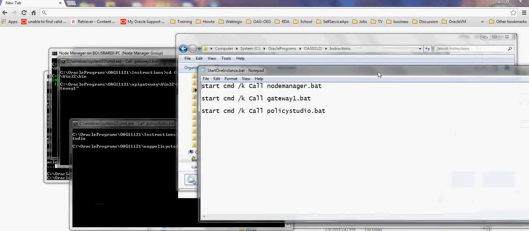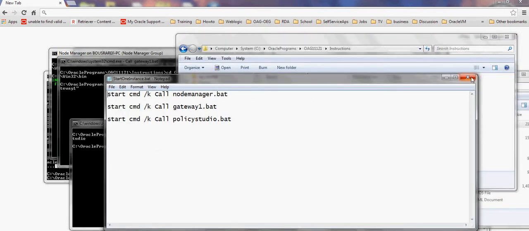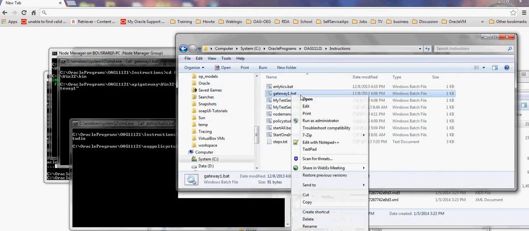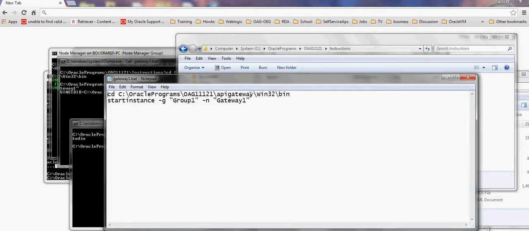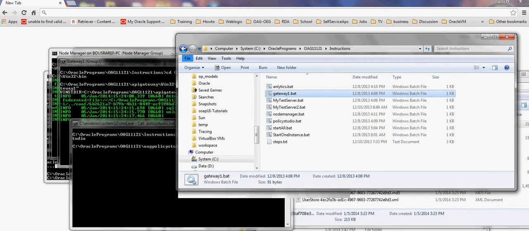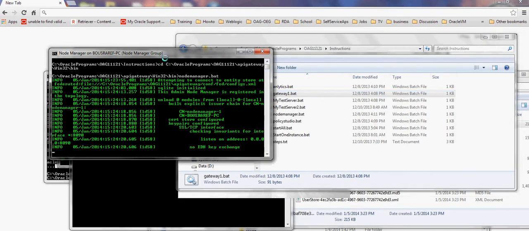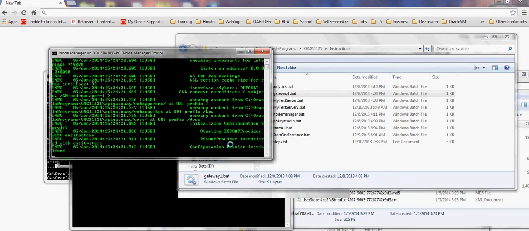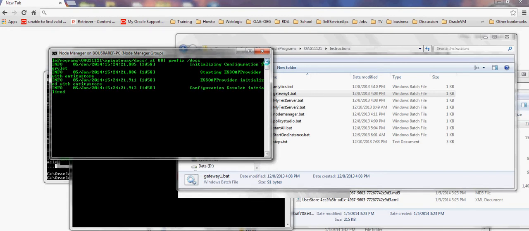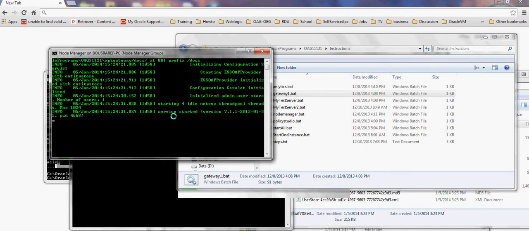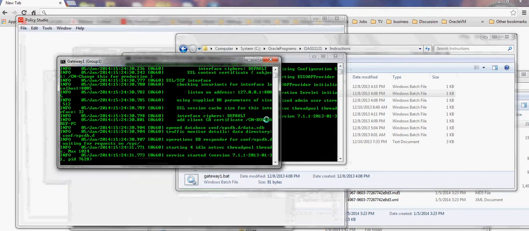I'd just like to note the gateway one.bat, which will run the instance. The command for that is this. We go to the Oracle API Gateway home Win32 bin, and then we use the script that's there. It's called start instance. We pass the group name and then the instance name. That's how we start the API Gateway instance. The node manager is being started. Not yet. We need to see started. Started. Okay, and we need the instance. So the instance also started.